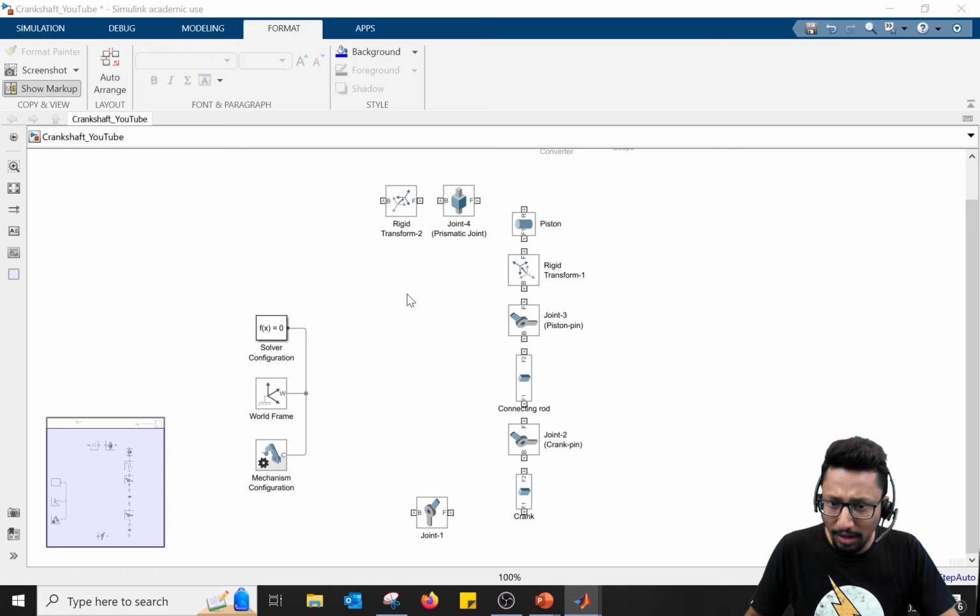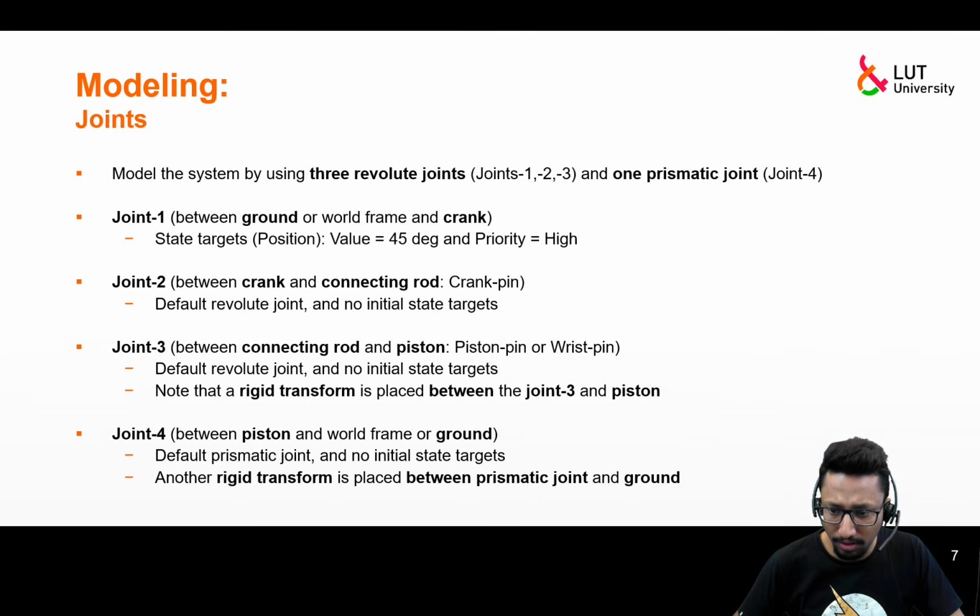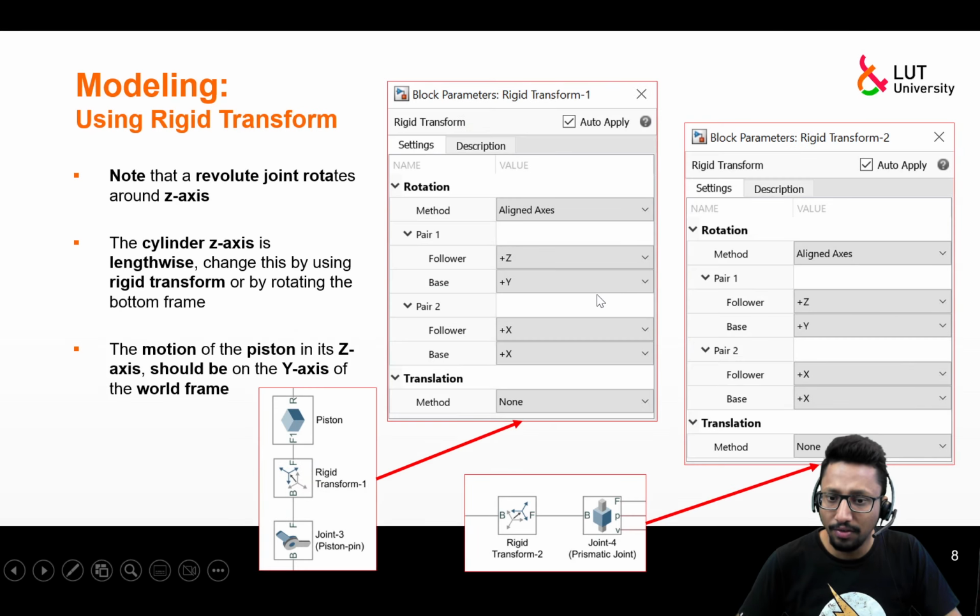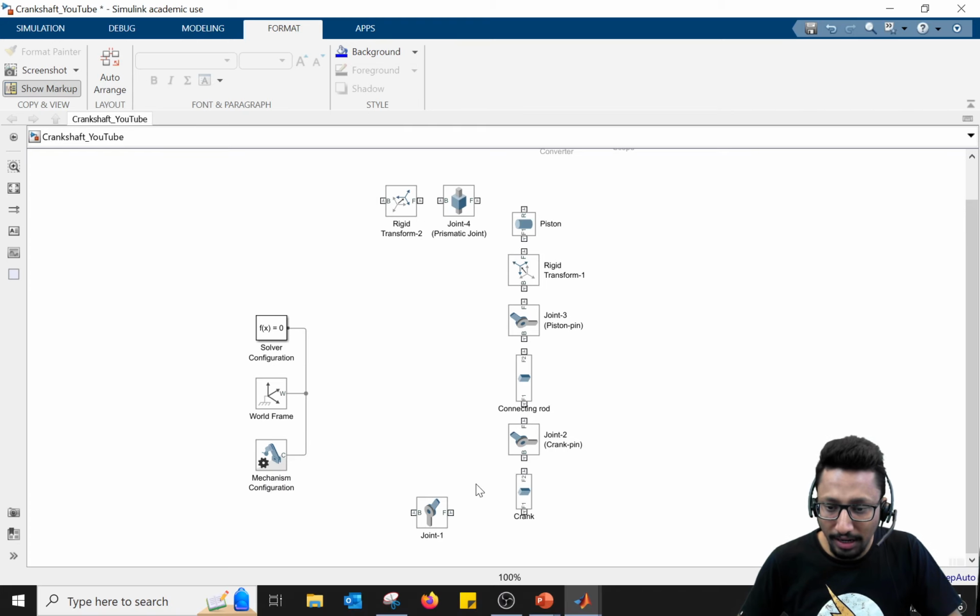Let's go back to the slides and see if I've covered everything. So yes, I have covered this. Then we have covered exactly this as well. And now we can simply go ahead and connect our system. Okay, so let's connect our system.